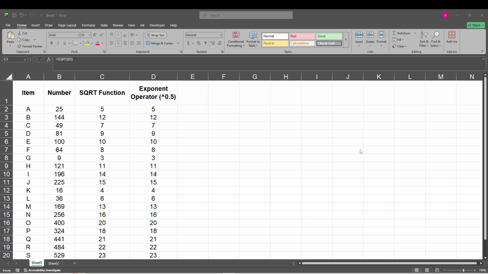In this worksheet, you can see that the table is organized into several columns. Cell A1 contains the header labeled Item, and the cells below it, starting from A2 downward, contain letters such as A, B, C, D, and so on. These letters simply identify each entry in the table. The actual numerical values that we want to calculate the square roots for are located in column B under the header Number.